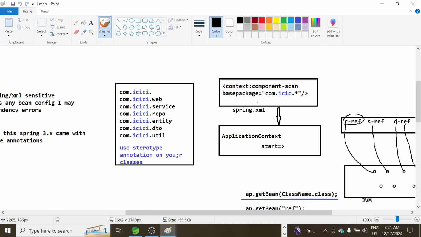In the Spring framework, how we used to configure them is by using component scan. By using component scan, we can configure the package name, the base package name or root package name. And whenever we load this XML into the application context, it will visit each and every package and read all the classes from those packages. And whichever classes are annotated with the stereotype, those classes' objects it will create automatically.